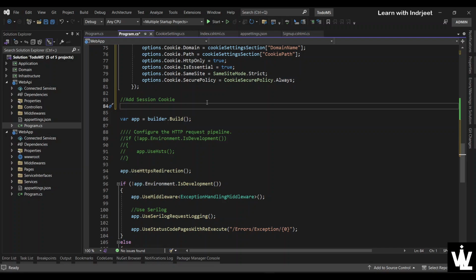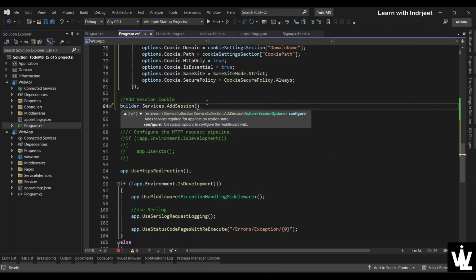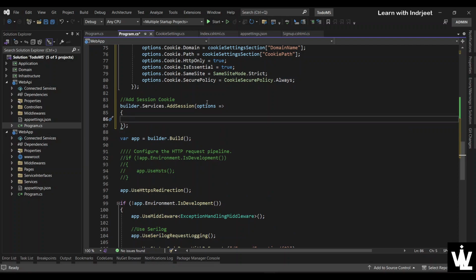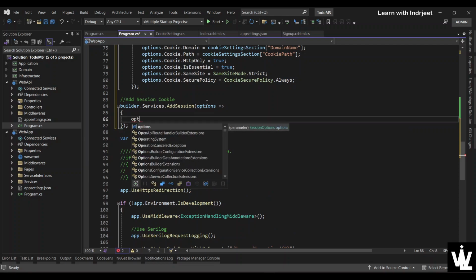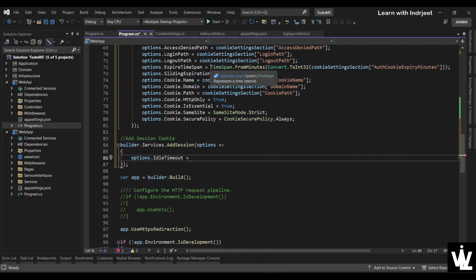So builder.services.AddSession, and there are two overloads, one is simple and the second allows us to configure the options. So let's do that. Options such that options.IdleTimeout, and it should be something of this type.